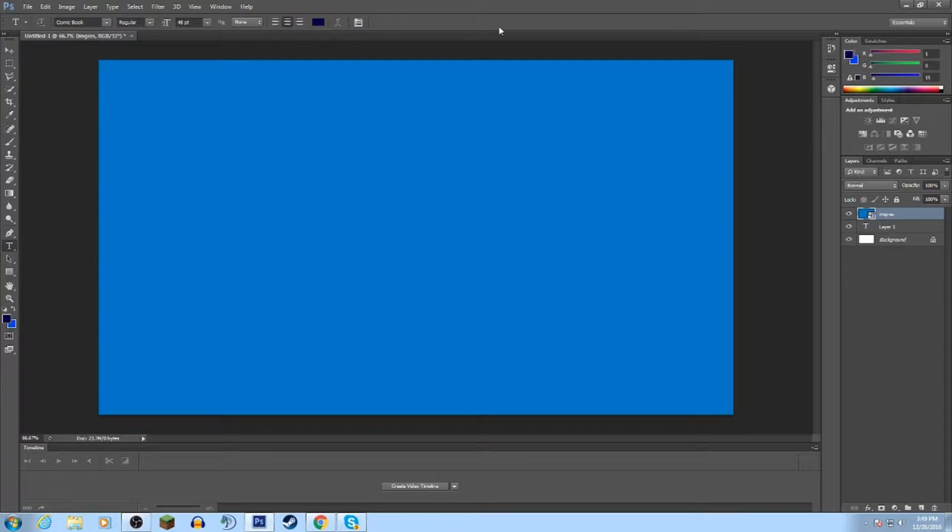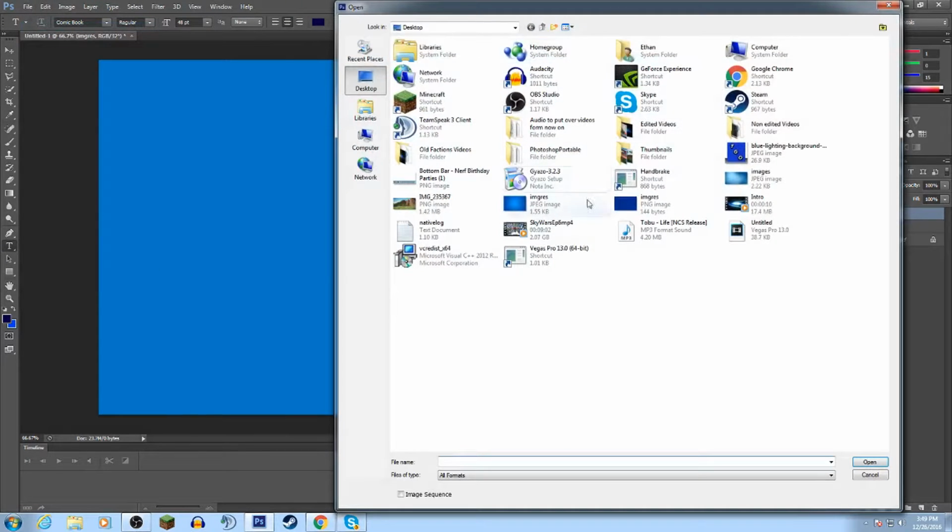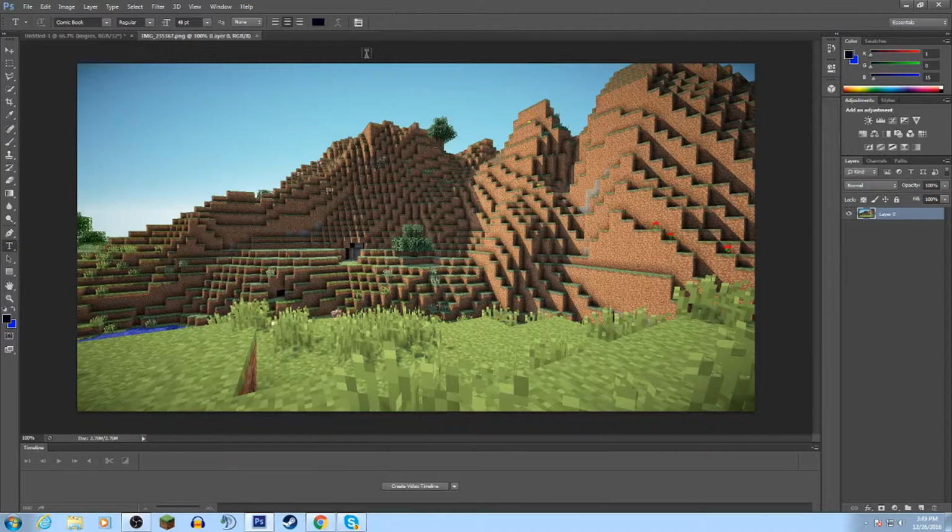Now the next thing we're going to do is, since I do Minecraft videos, find a background for the Minecraft. So file, open up, I already got one set up right here. This is the background we're going to be using. But what we're going to do is go over here to the opacity and lower it just a tiny bit.